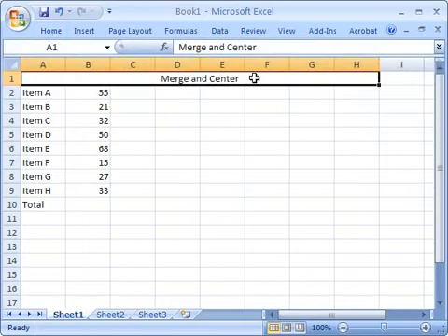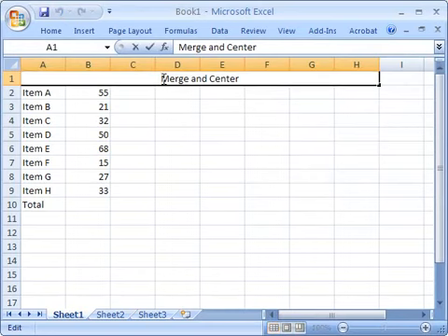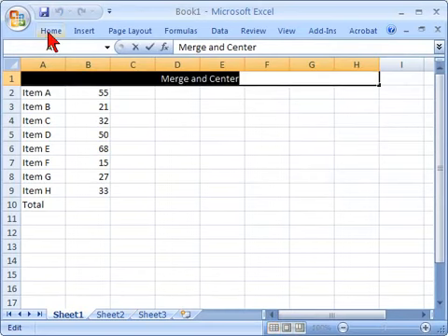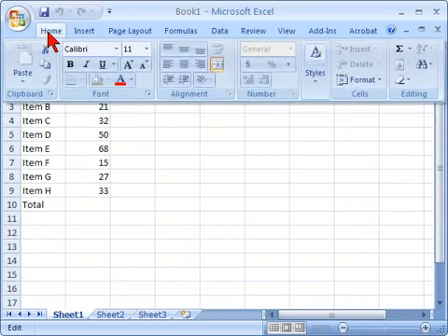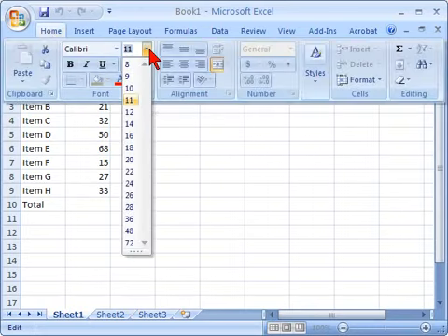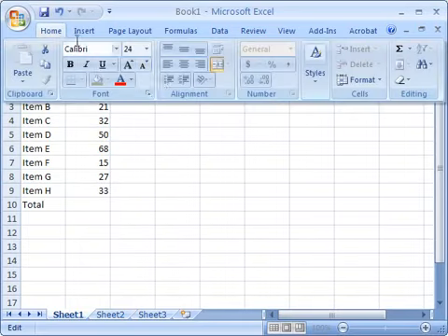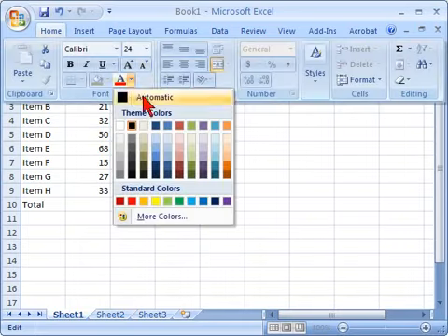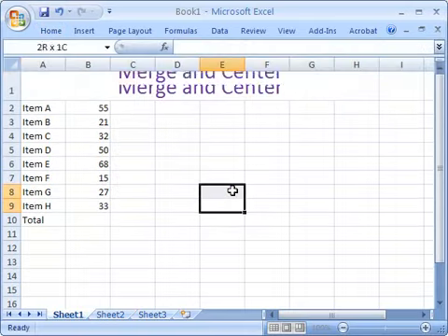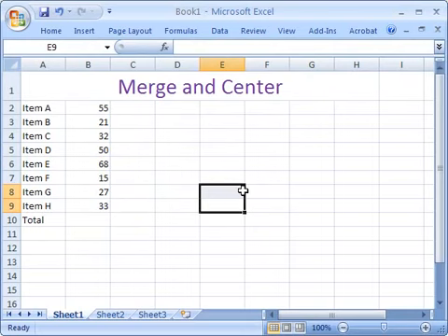You can then resize your type by going back to the Home tab and resizing from there, and even changing the font color. So let's go ahead and do that. We're going to resize it to 24 and maybe go back into the Home tab and change it to a nice purple. There it is, Merge and Center, type's been resized, and the color added.